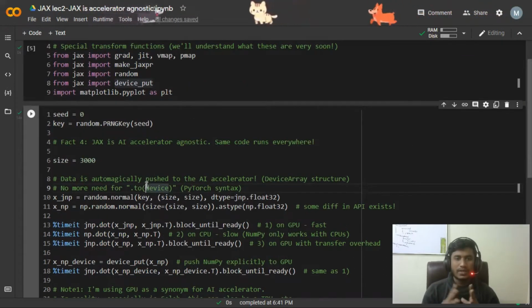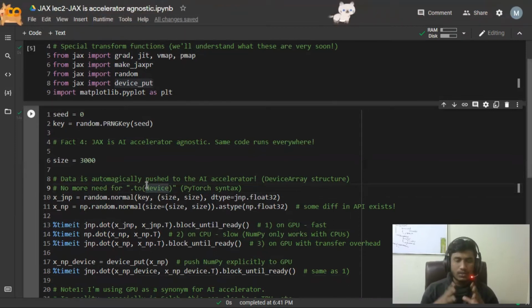Suppose you have taken an array in CPU format, but you want to pass it to your GPU. It will automatically convert your array to the GPU format, or automatically push your array to the GPU accelerator, so that you don't have to write any specific code for that.